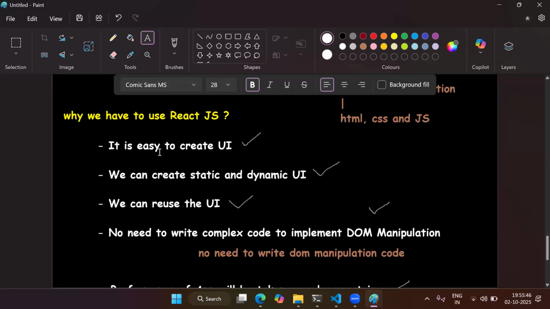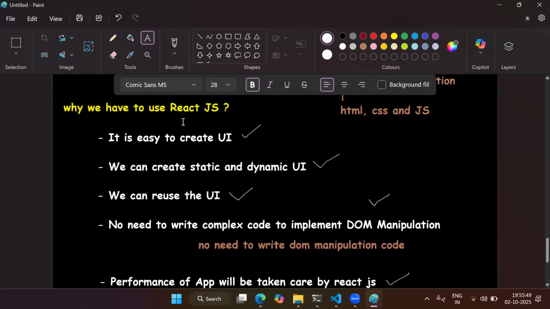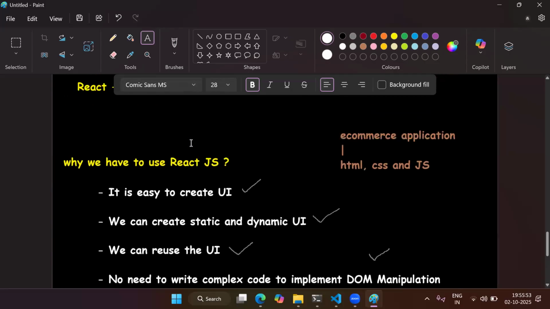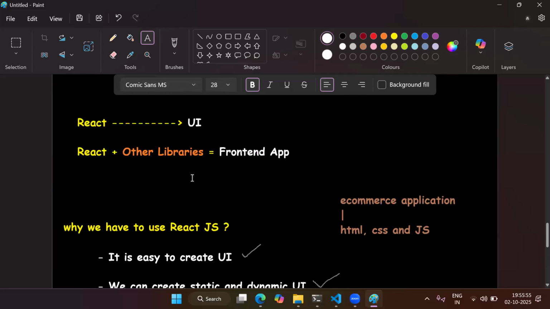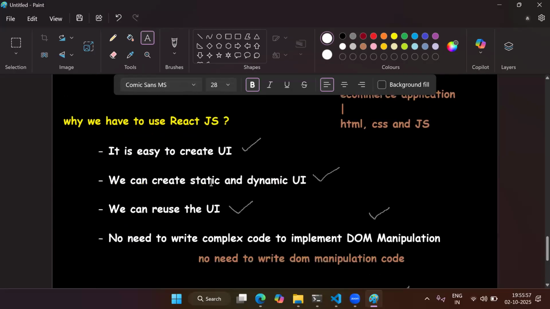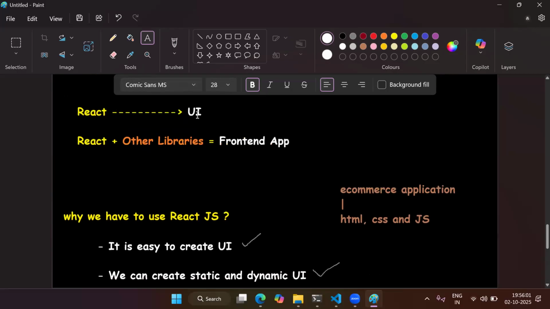So these are the reasons why we are using React to create front-end applications with the help of some other libraries.